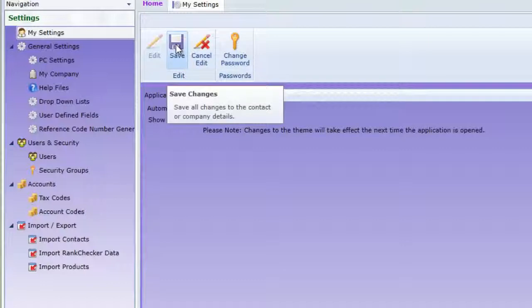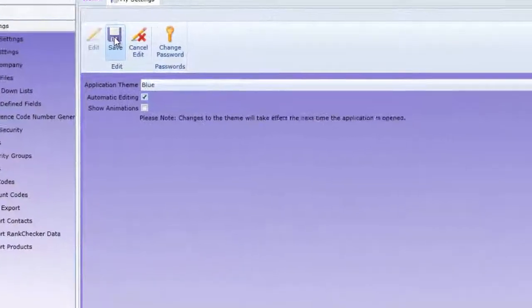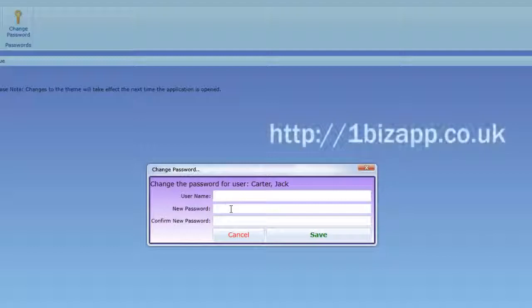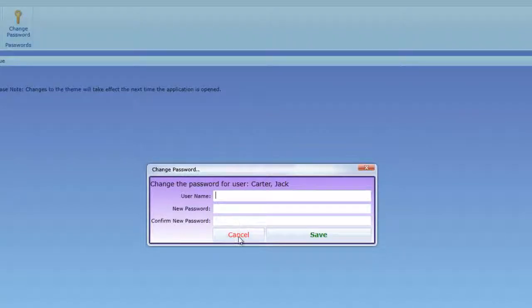It's also here that you set and change your username and password. When you sign up, you create a username and password, but you can change it to whatever you like here. If you need a username or password reset, contact your 1BizApp administrator or contact 1BizApp support via the 1BizApp website.